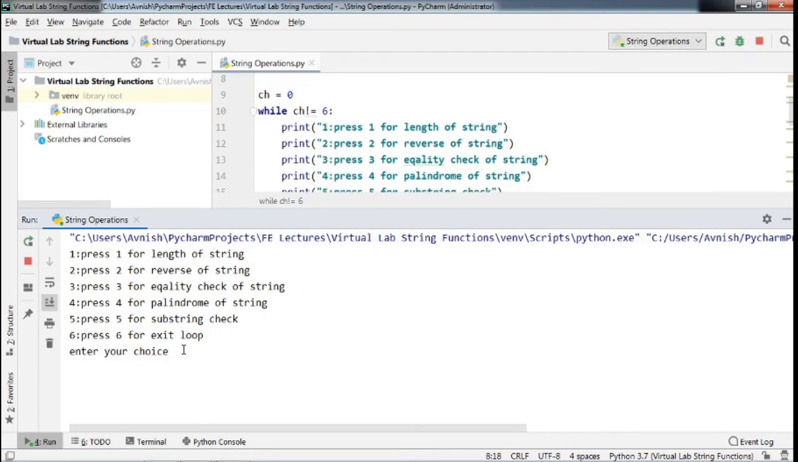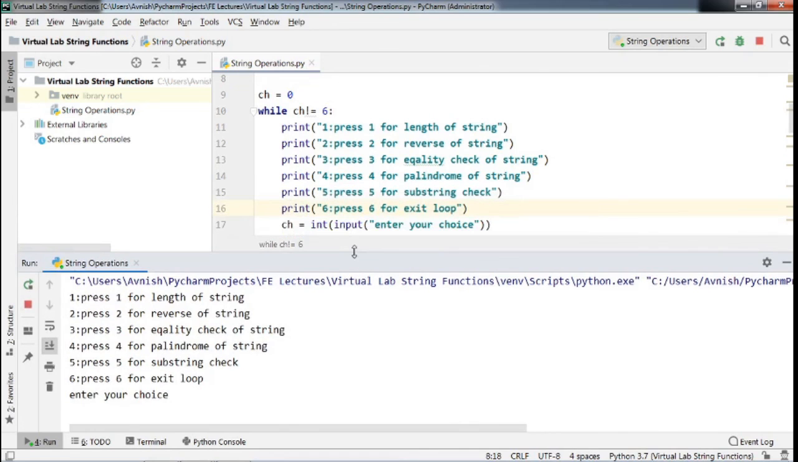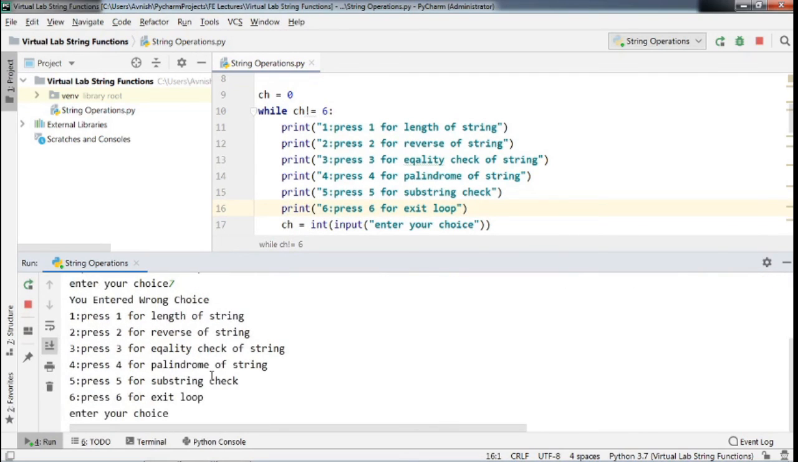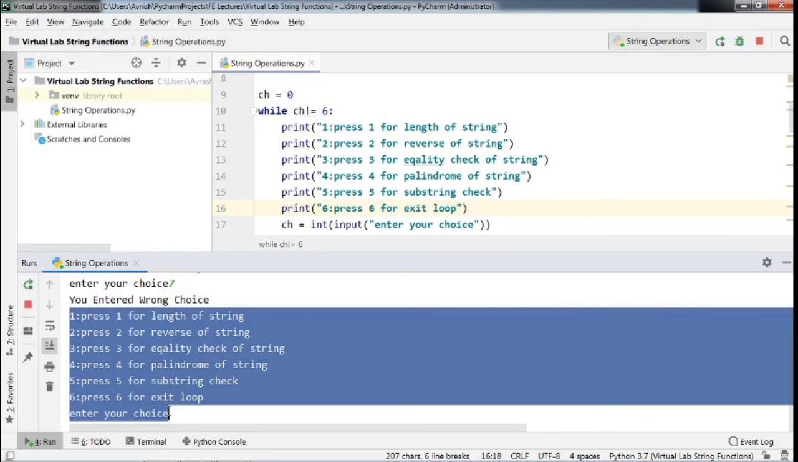At the end, I want to check what happens if the user does not give a choice from 1 to 6. Suppose the user gives choice 7, then we will see what actually happens here. See, it is saying we have entered a wrong choice, and it gives us the flexibility to enter our choice again.